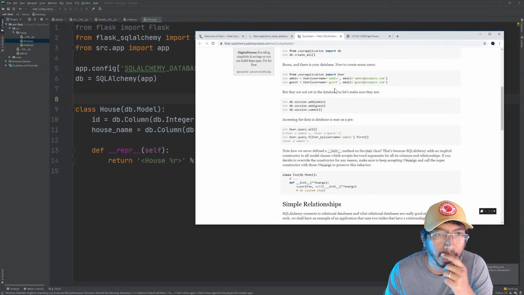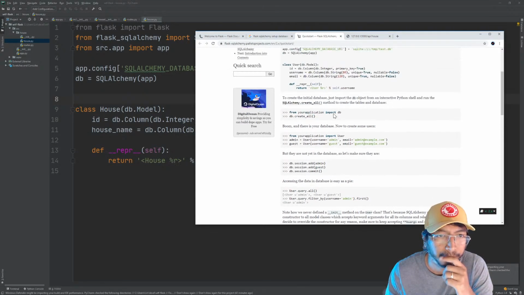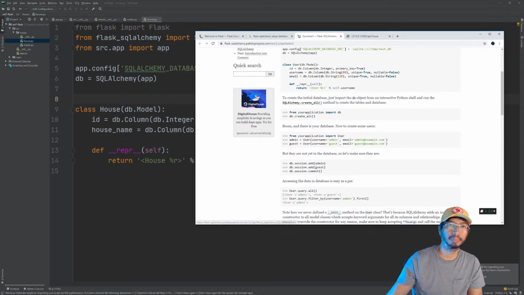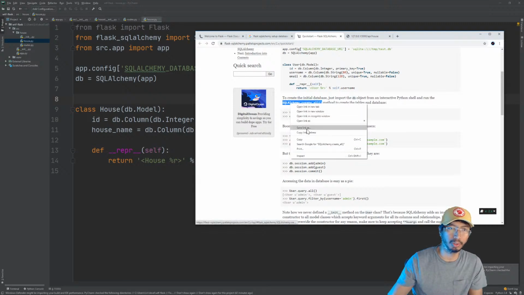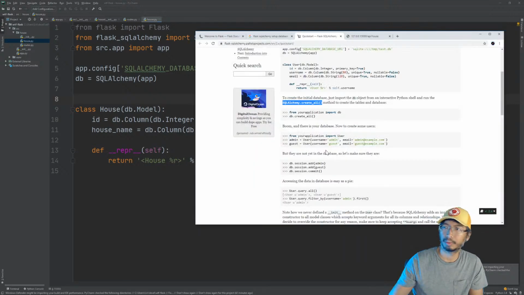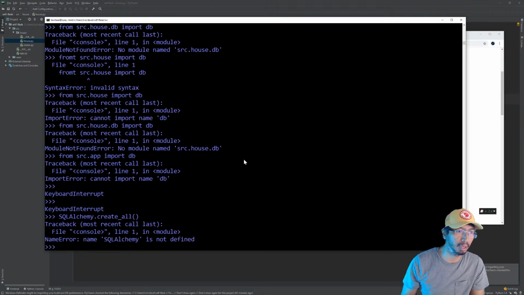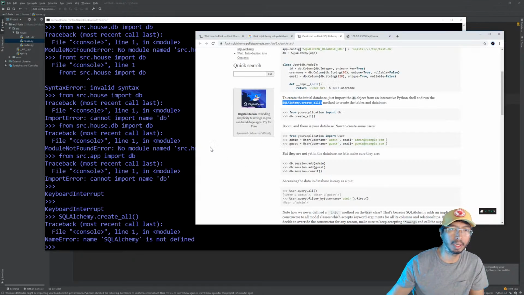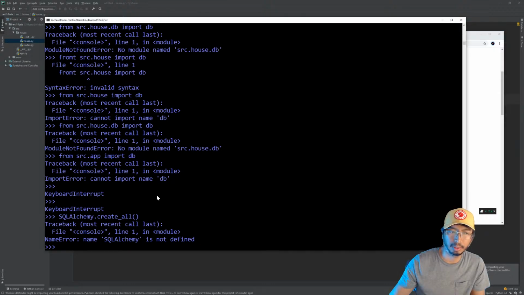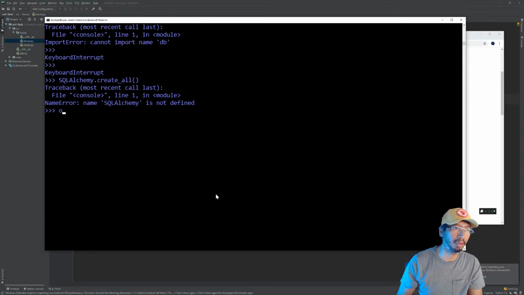We're gonna go and try and create all run. Well, what happens if I just do this? Copy paste, SQL Alchemy create all is not defined, obviously not. To create the initial DB, just import the DB object from the interactive shell and run that. That's my import for there.